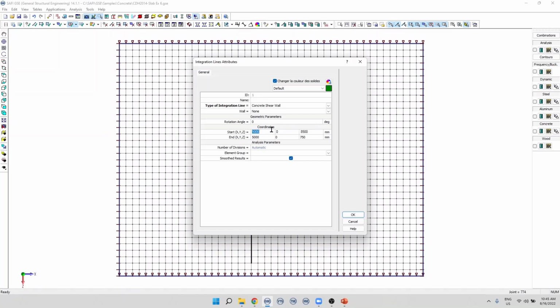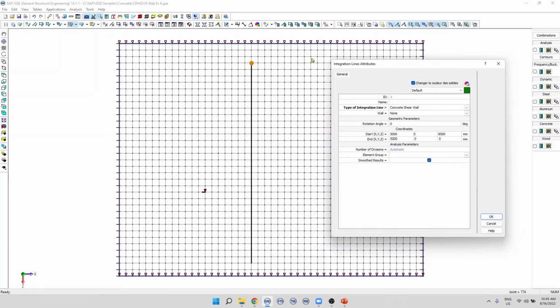Next, we find the coordinates. So, we have the coordinates of the starting point and the coordinates of the end points. We can edit the coordinates directly from this menu. For example, if we want to edit the Z coordinate, we can specify here 0. If we click OK, we see an update to the coordinates.